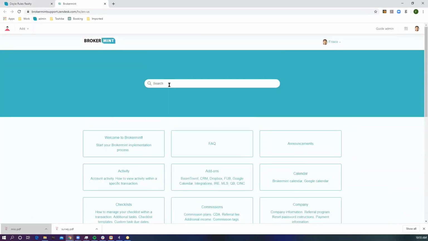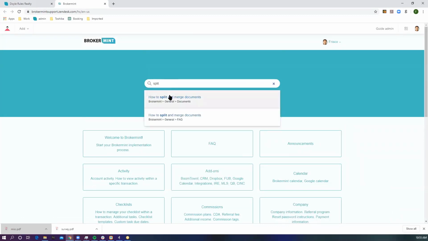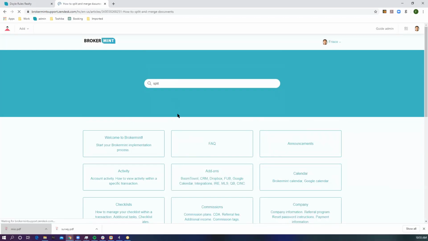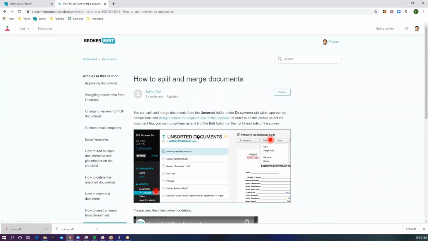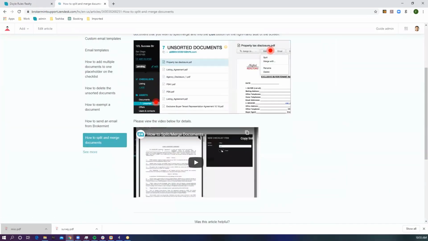For example, if you're looking for a quick reminder on how to split and merge documents, you can simply type in split and open up the corresponding article. Lots of our articles will contain screenshots and walkthrough videos as well.